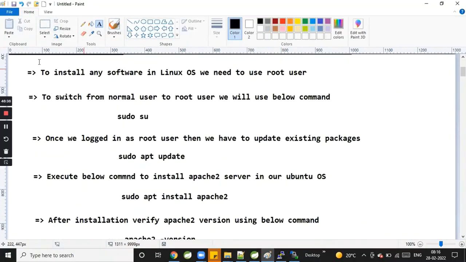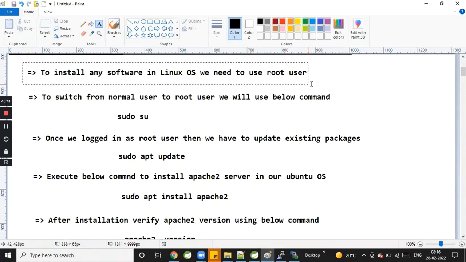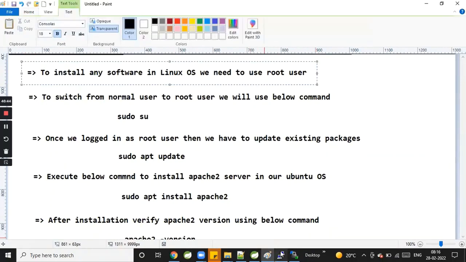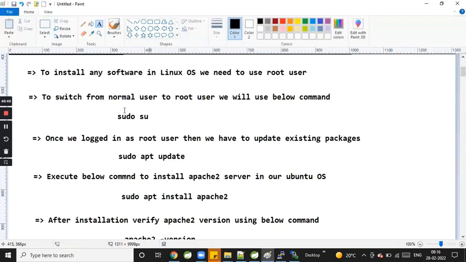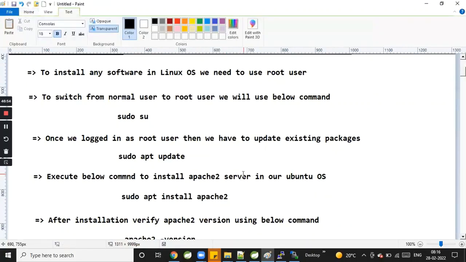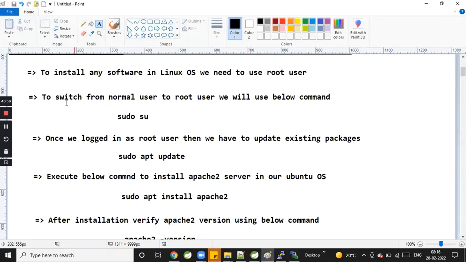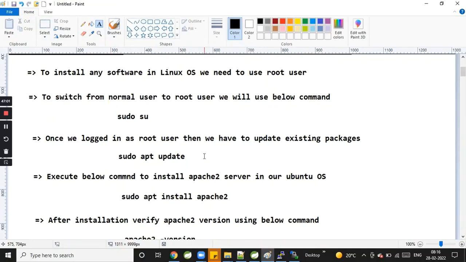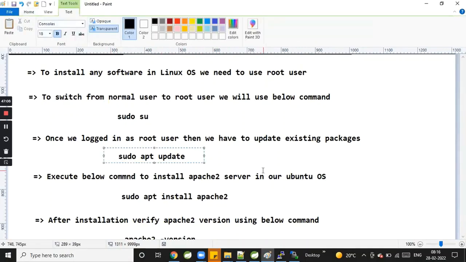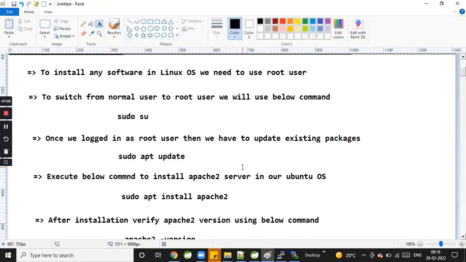So what are the steps we have done? To install any software in Linux OS, we need to use the root user. But currently we used PuTTY and connected with Ubuntu. So how to install software? To install that software, we need to use the sudo command, sudo su. That means we are connecting as a root user. Before installing any software in Linux, you just update your existing software. sudo apt update. All the packages in Linux will be updated.